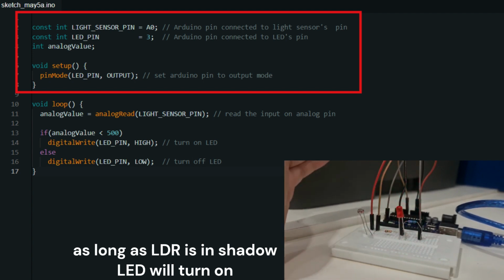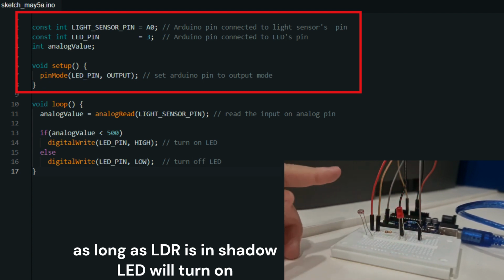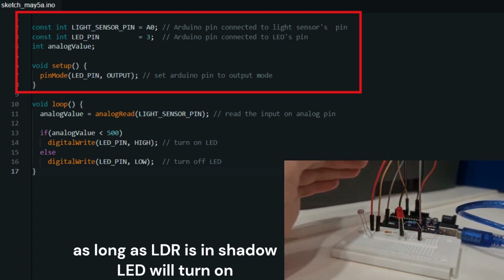This line defines a constant integer variable called light_sensor_pin and sets it equal to the value of the analog pin A0, which is the pin that the light sensor is connected to. This pin will be used later to read the analog voltage output of the light sensor. const LED_pin = 3. This line defines a constant integer variable called LED_pin and sets it equal to the value of pin 3, which is the pin that the LED is connected to. This pin will be used later to send a digital signal to the LED to turn it on or off.